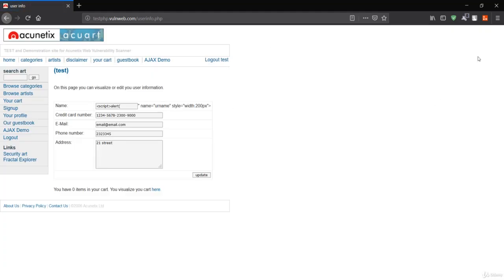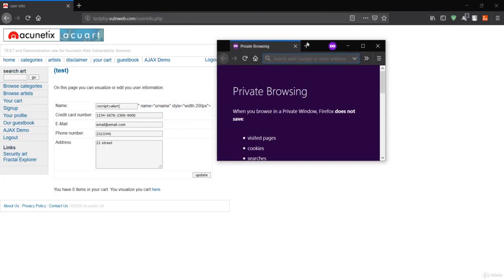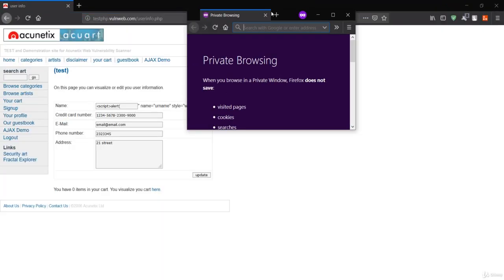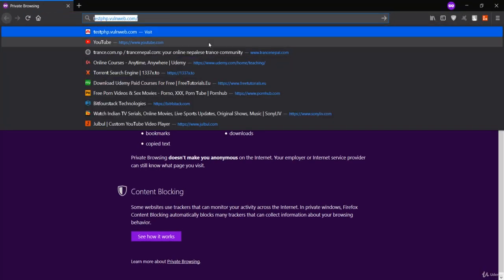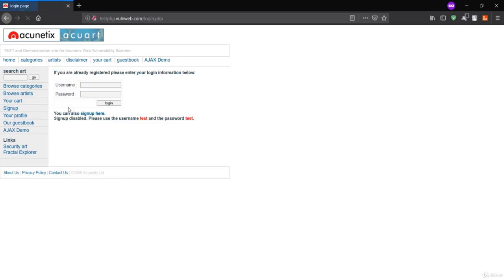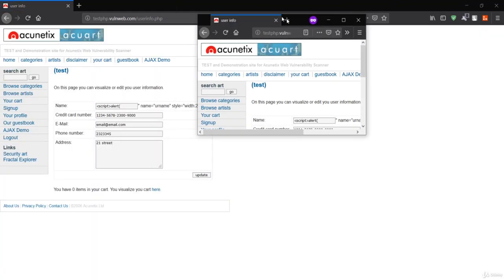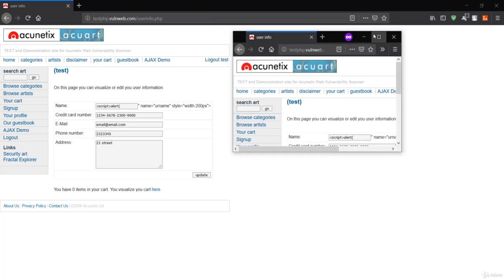Now let's go to the next private window. So let me open this new window, and you can see this is a private window. That means it is different from this page, or it is basically a different user. So let's go to the same website, testphp.vulnweb. Let's go to your profile over here, and if I pass test as the username and test as the password and log in, then you can see you have been hacked has also prompted in this same browser, or basically for another user.